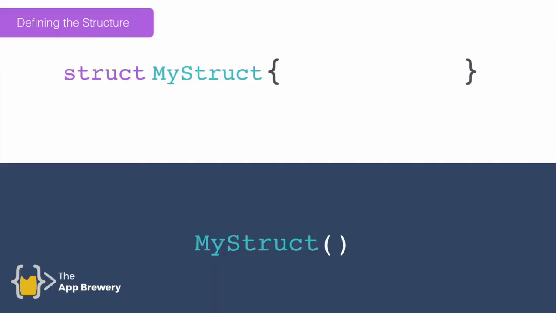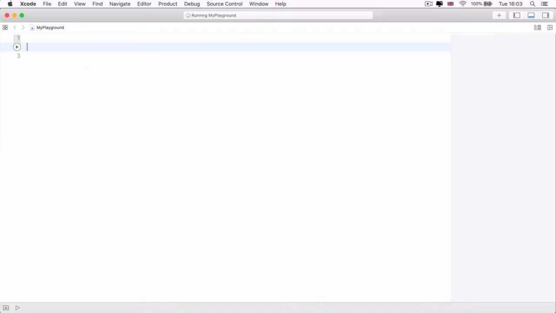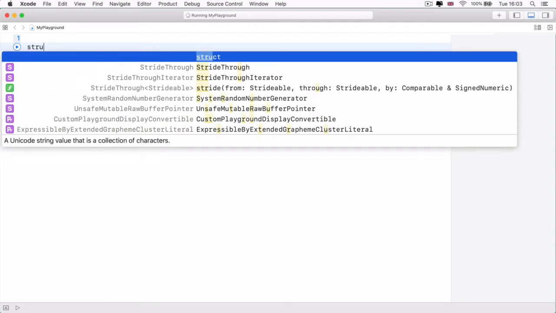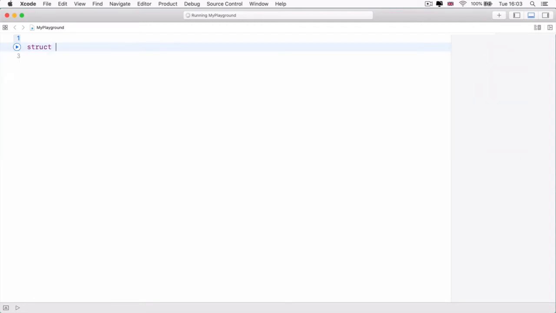Let's go ahead and create our own structure in Playgrounds. So let's say that I was to create the structure of a town. Well, I would start by writing the struct keyword, and then I would give my structure a name. So let's just call it Town. And then I'm going to open a set of curly braces inside of which I can define the properties of my town. So what are the kind of properties that a town might have?